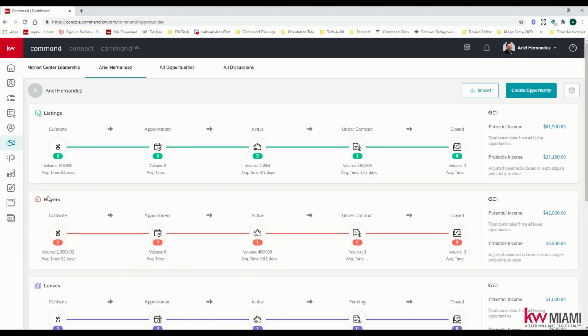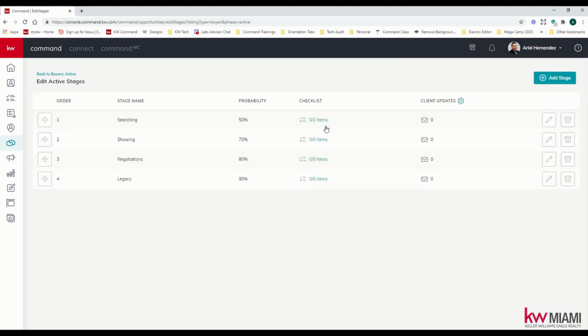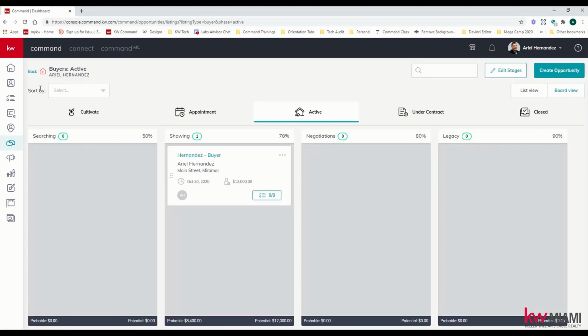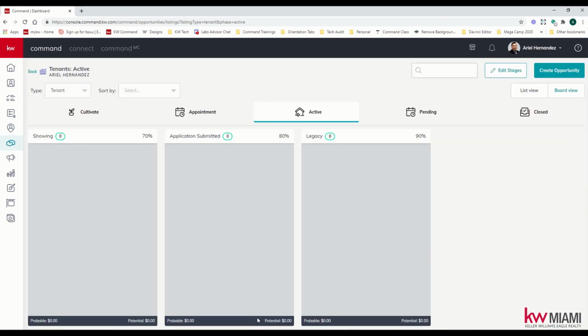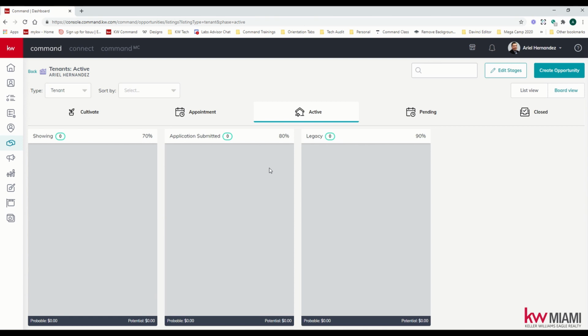So just go back. Now you do the buyer. Great. When you're active searching or showing or negotiating, what do you want to remember? What checklist do you want to create to remember when you're doing that? And then the same thing for the leases. When you have an active lease, that you're showing, application submitted or legacy, what checklists do you want to have for each one of those steps or each one of those stages so you don't forget? And every time you move a card over into that category, that new checklist will appear and you can check off everything, and you're always up to date with all of your clients and you know everything that has happened in that transaction for that client.